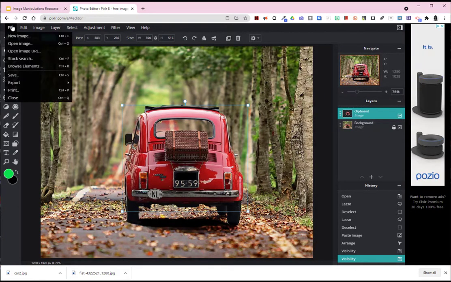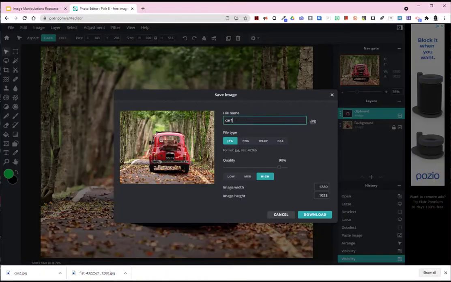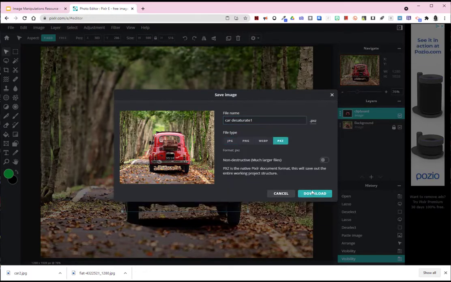But a really important thing is if you're not done editing, you need to save it. You're going to choose File, Save, and I'm going to call this Car Desaturate 1, because then the final one will be Car Desaturate 2. Now you have to make sure it's a PXZ. If you save it as a JPEG, it will be flattened and you can no longer edit the layers. So I will choose PXZ and choose Download.